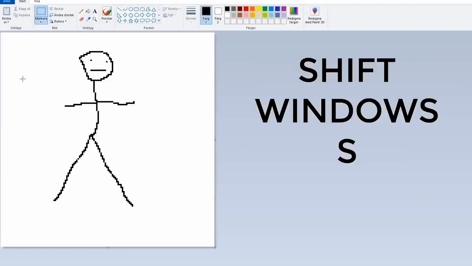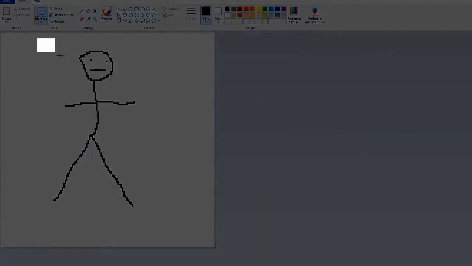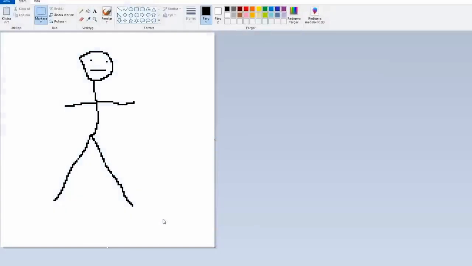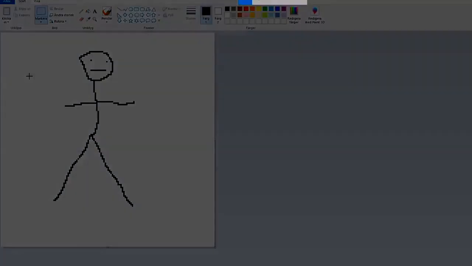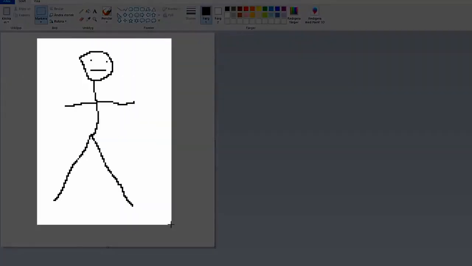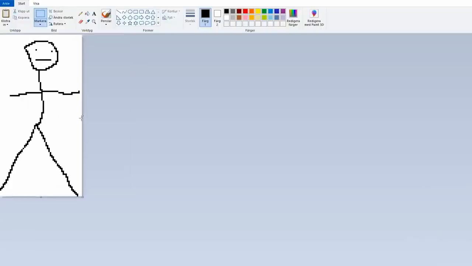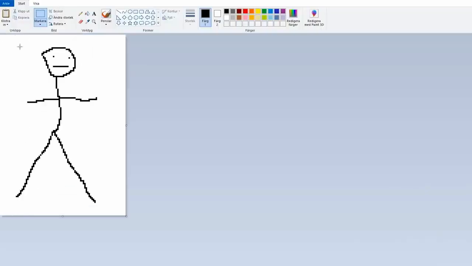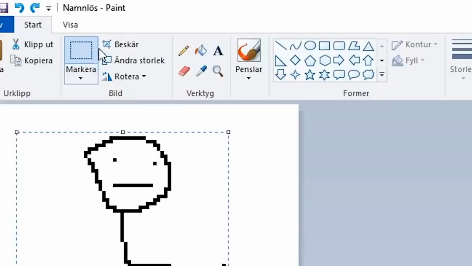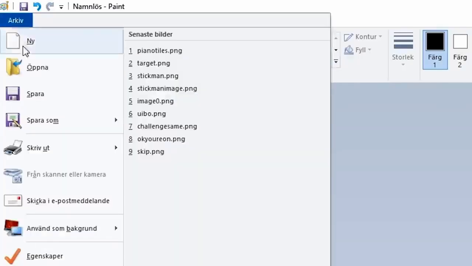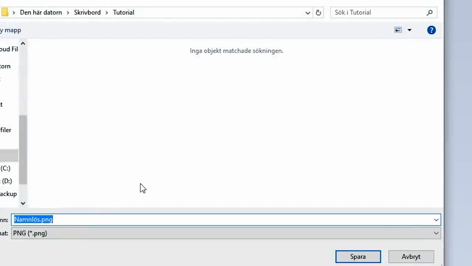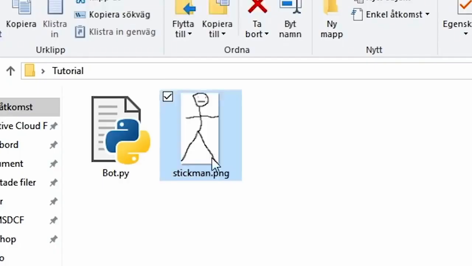On Windows, press Shift Windows S. This will open up its screenshot tool that allows you to select a part of the screen to screenshot. Drag over the stickman you drew to save the screenshot. Open a new Paint file and paste the stickman. You now want to trim it as small as possible by selecting the area that contains the stickman and cutting excess like so. Once you have cut the excess, press File, Save As, and save it as stickman.png in the same folder as the script. Saving it in the same location as the script is important.